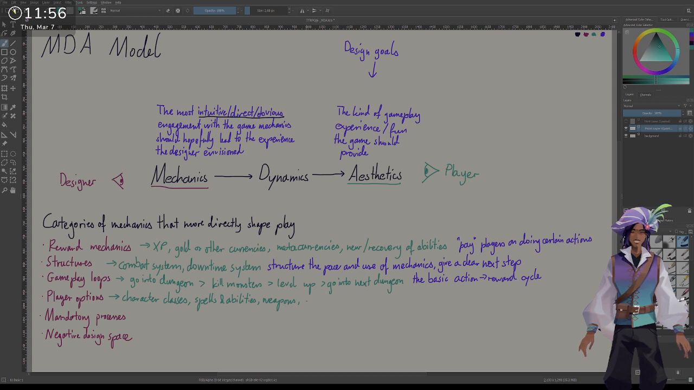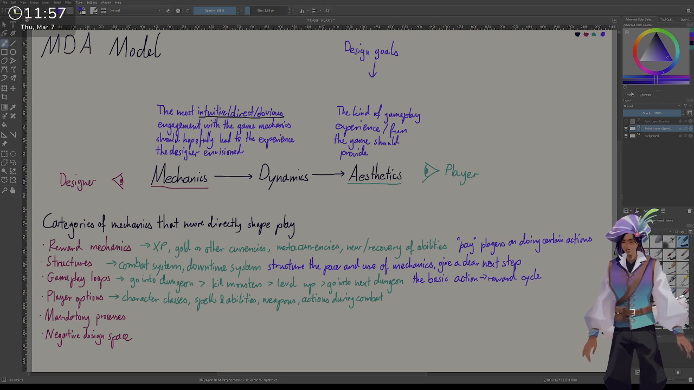But also things like actions during combat. So essentially, you are telling the player, here are the things you can do, or here are the things I, the designer, give you as a base. What do you call that? The basic list of options, right?